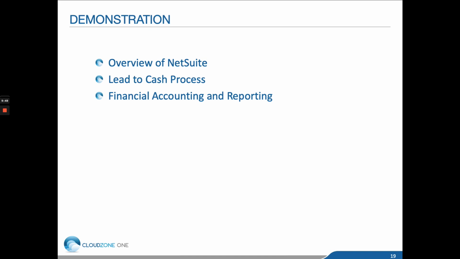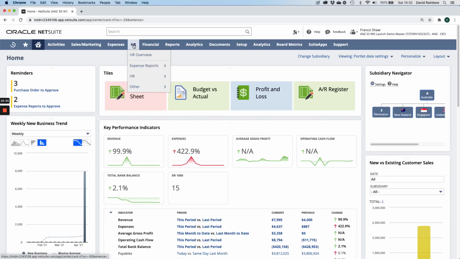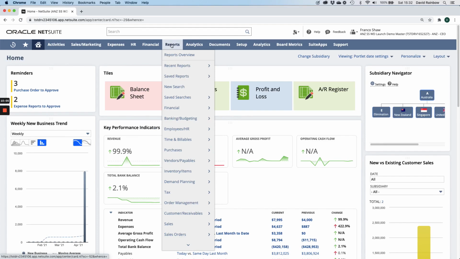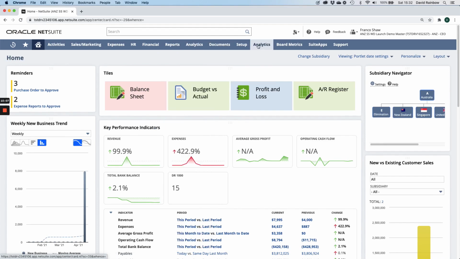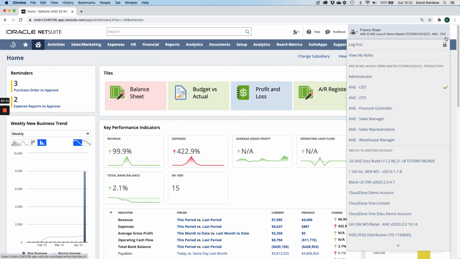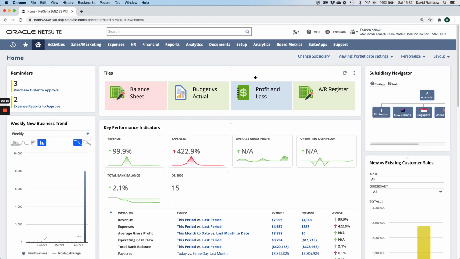As you can see across the top is my menu structure, and this menu path, or center as NetSuite refers to it, is tied to my user. As you can see, at the moment I'm in as the CEO. So what I'm looking at is information across the business.